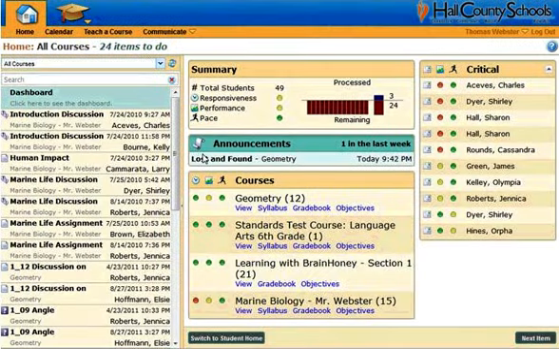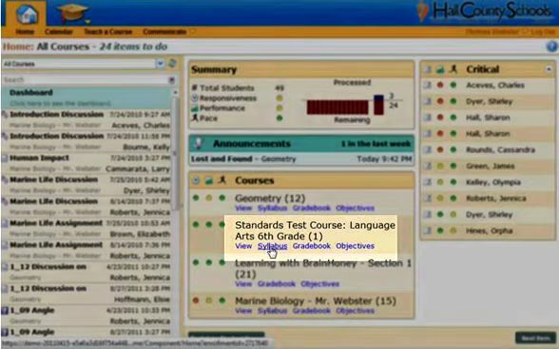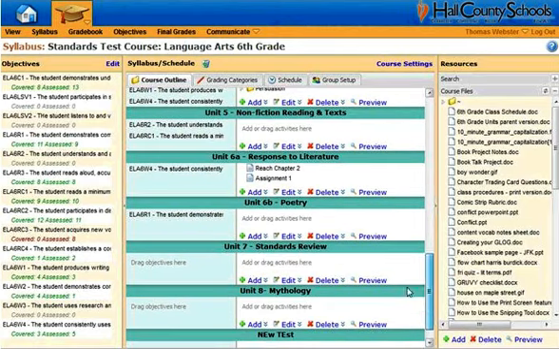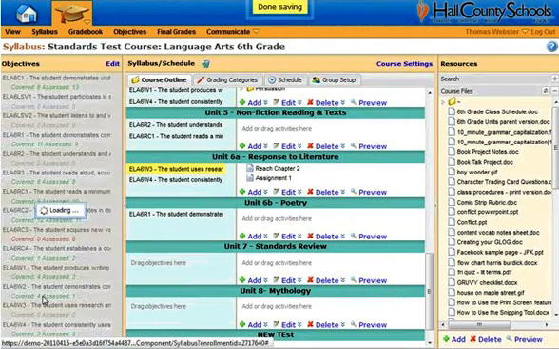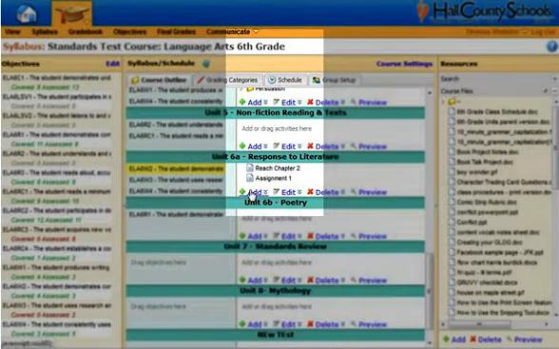Adding an assessment to a course is a fairly straightforward process. Simply click on the syllabus. That will take you to the syllabus editor. You may want to make sure that you have a sufficient number of standards or elements or objectives dragged on to the module that you're going to do assessments with.